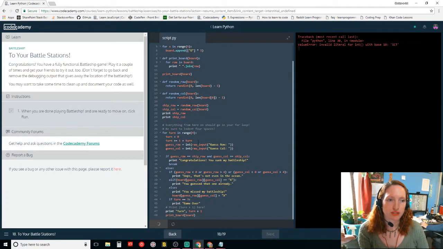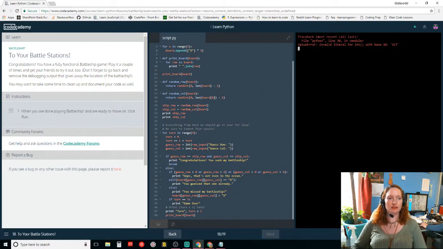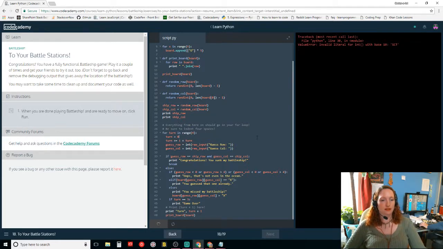Yes, it was 1 plus turn. I was right again. Next. It's still throwing errors and stuff. It makes no sense. Line 30. Guess row. Copy paste it into like a Google Doc or something. I want to run it on my side.